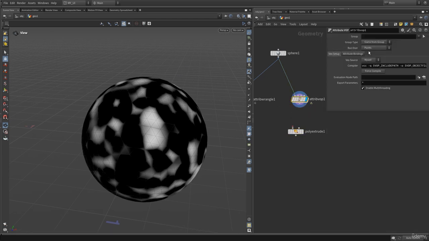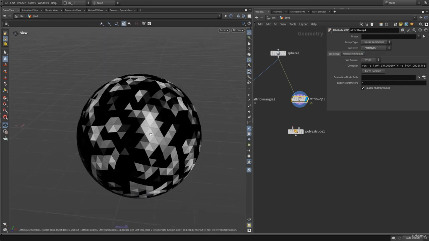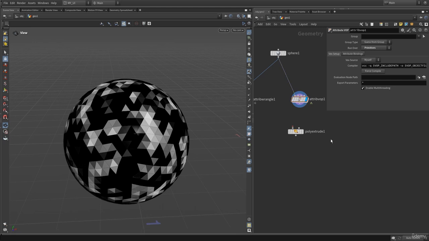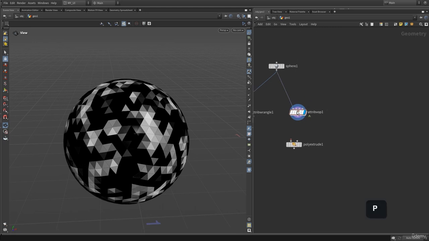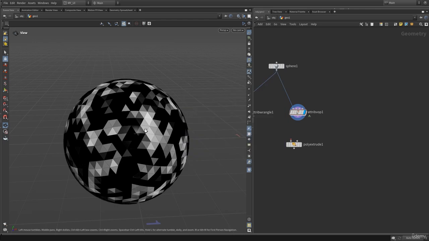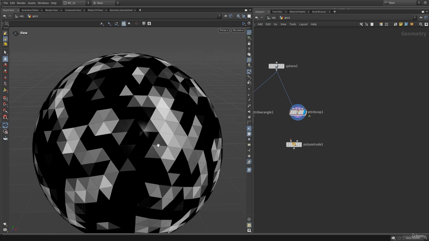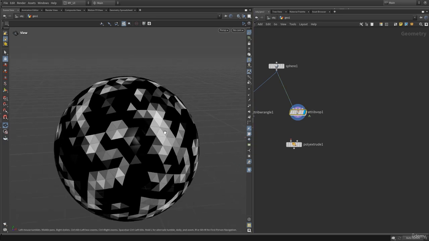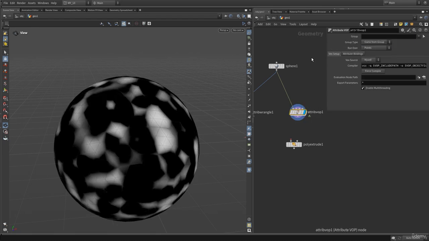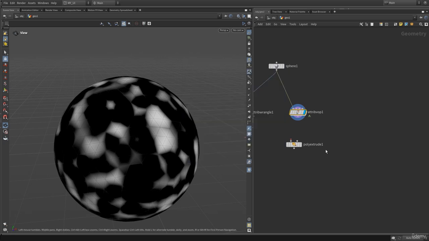I can change this run over method to primitive, and now you can see our noise has been applied onto the primitive level because we have the CD, if I press and hold the middle mouse button, as a primitive attribute. So now we are coloring our primitives and not the points. That is why we have this noise pattern different. Or we also have a node for promoting these attributes. So let's say I change this back to points, and if I middle mouse button, here we have the point CD attribute.